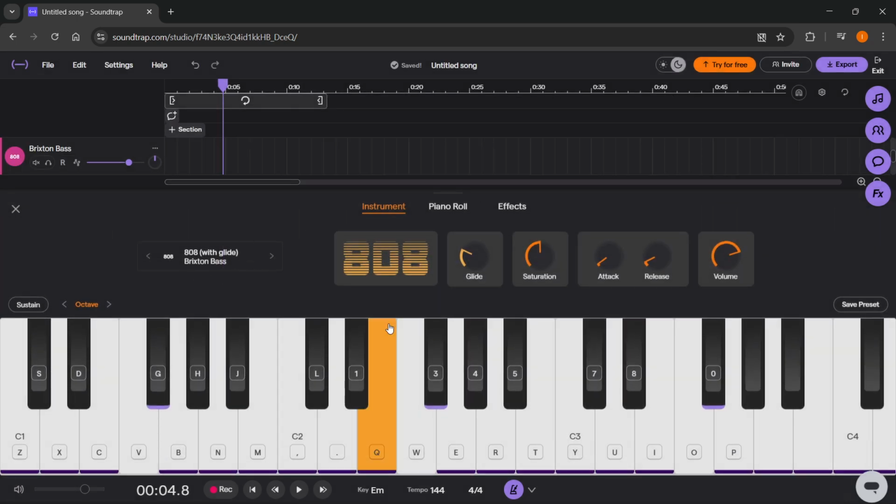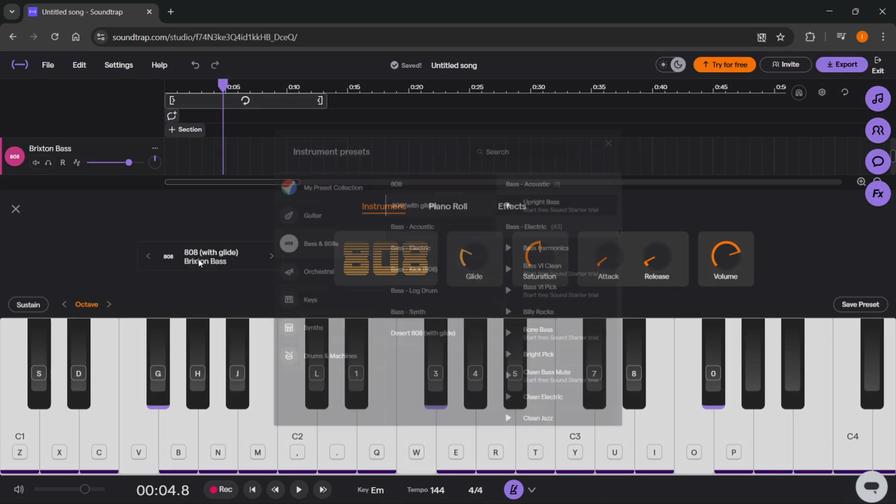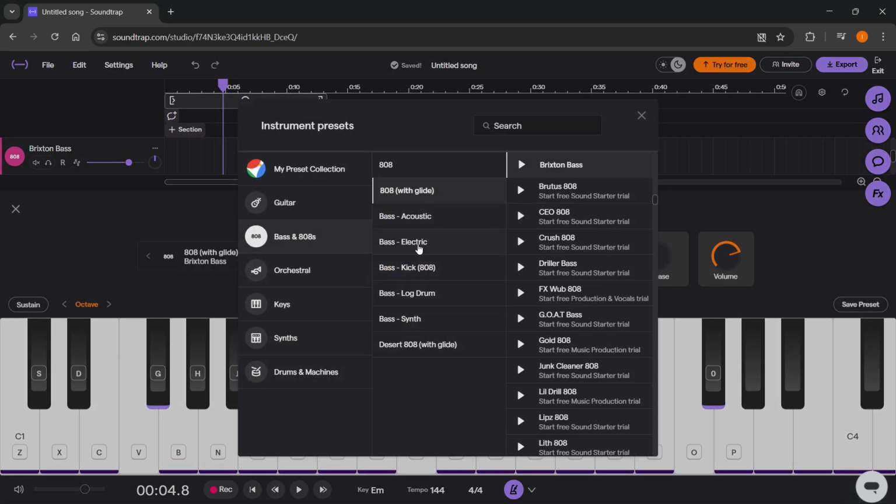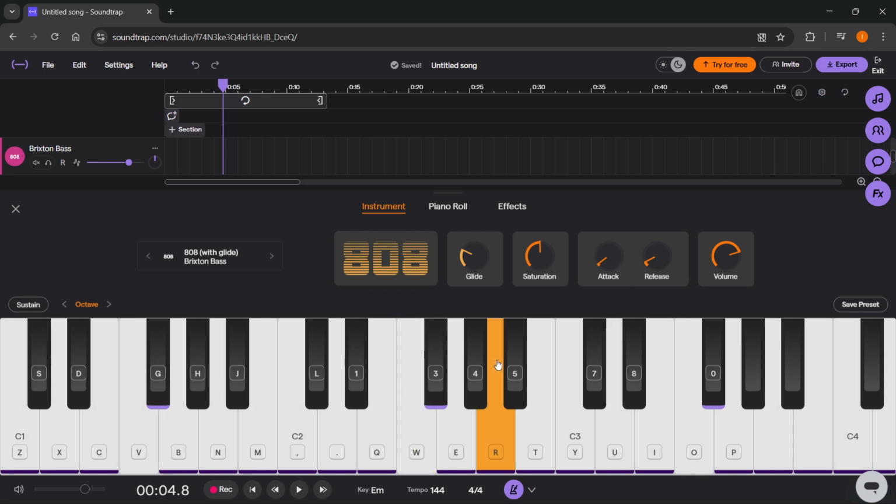Whenever you do that, here you have your bass instrument, and then here you can go ahead and select whichever one you want to have. You have a bunch of different ones, as you can see here. I'm just going to select this acoustic one over here, and I'm going to leave it like that. You could go ahead and play it if you want to, completely up to you. And then here you have some adjustments.